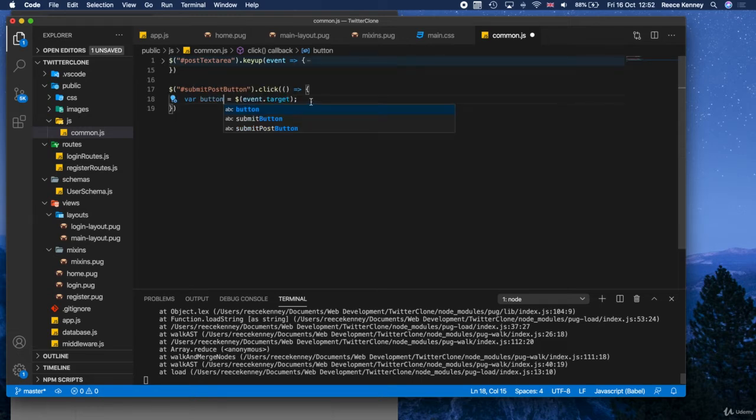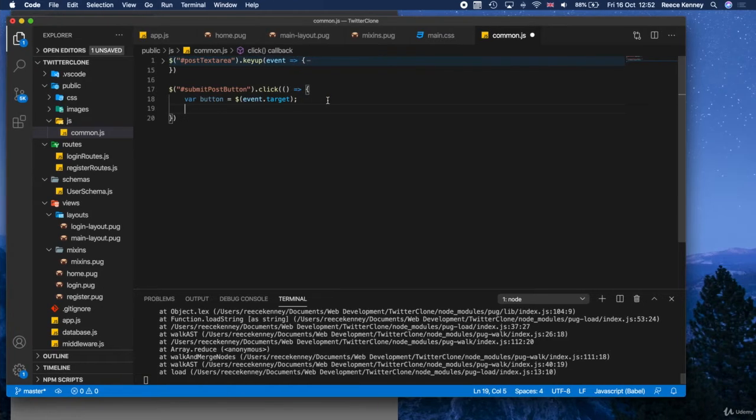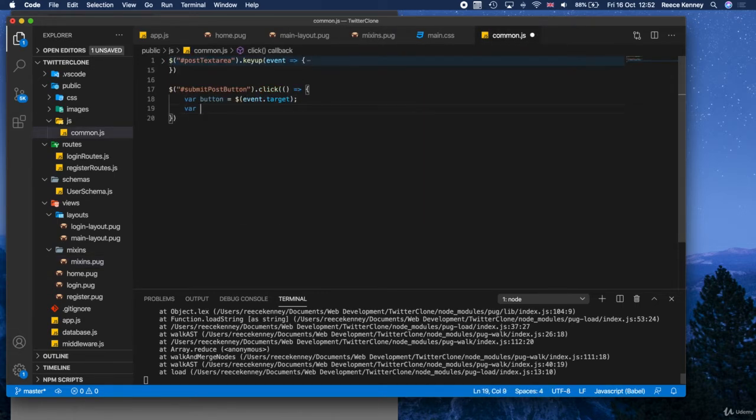Now we do also want the text box though, because we're going to want to submit this form, and in order to submit their post we need to know what they've submitted, so we have to get this text box element. And if you go back to mixins.pug, you will see the text area right here has the ID post text area. So copy that, go in here, and let's create a variable for the text area. So we can just say textBox equals, inside double quotes, we've created a jQuery object with the ID post text area. So it's gone and got this element right here and stored it in a variable for us.